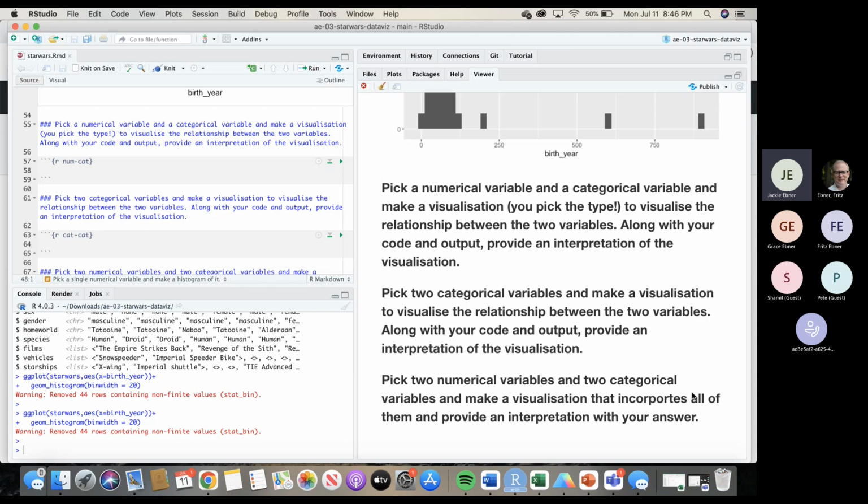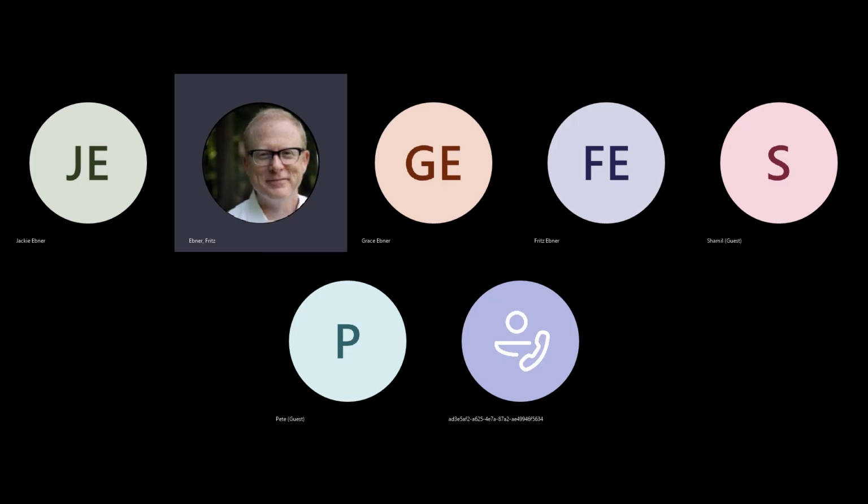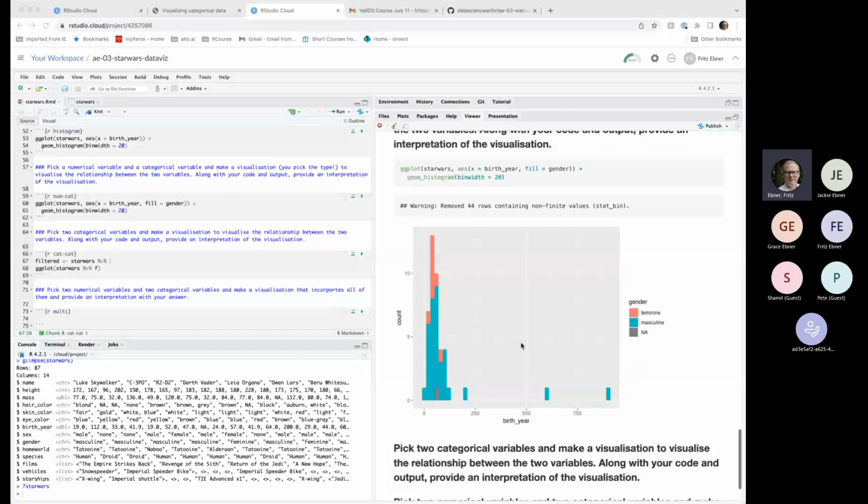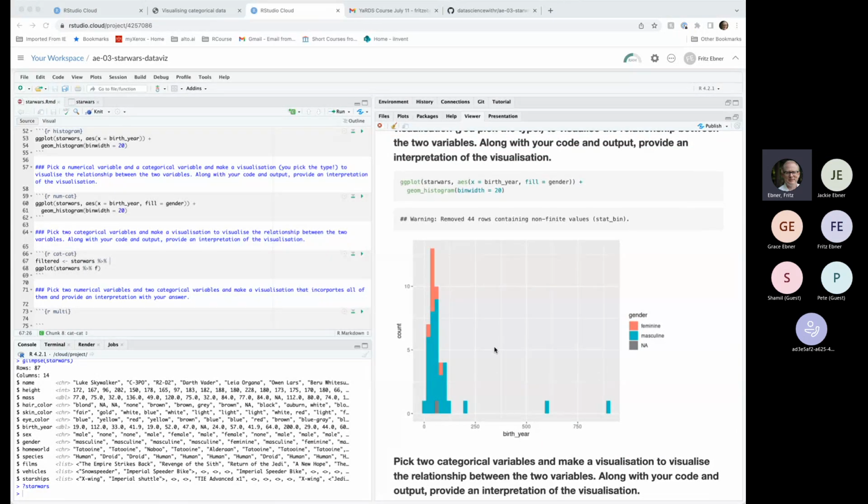What does yours look like? The one you just did with the histogram? Yeah, I could show you. So this is just a histogram that's sliced by a categorical, right? It's a histogram of birth year where the fill is gender. Yeah, mine doesn't look anything like that. Do you want to show me your code? Yeah, sure. Hold on a second.